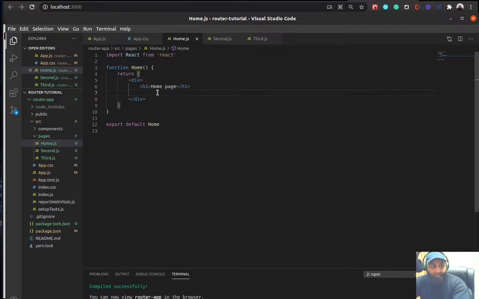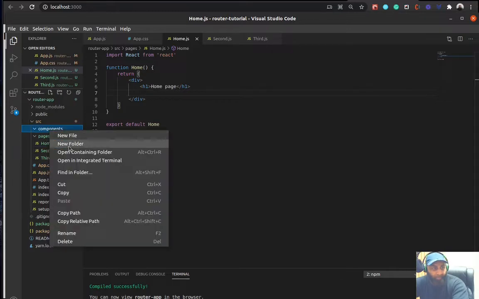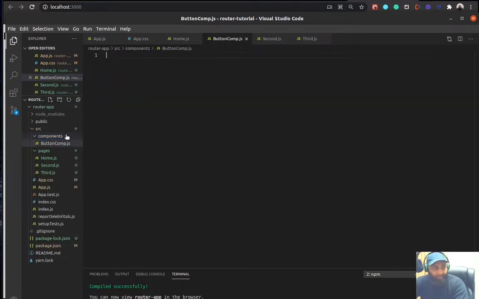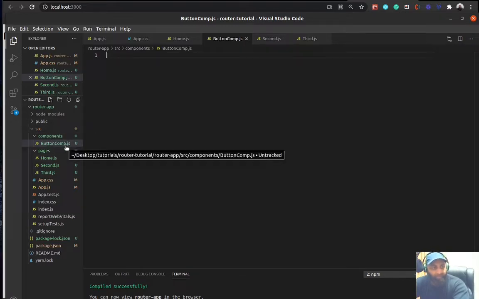But instead of creating a separate button in each page, what we can do is go up into components and say new file, and we can say button comp. There you are, button comp.js. And we don't need the CSS, we're just going to leave it plain. So we got button comp.css.